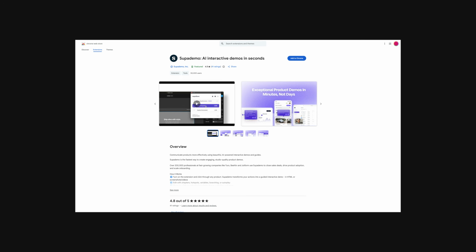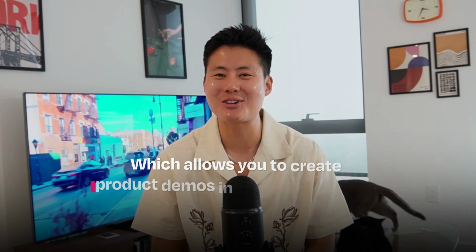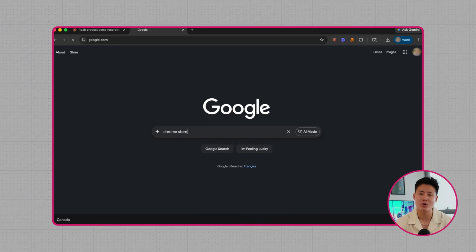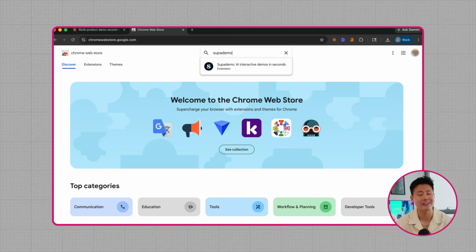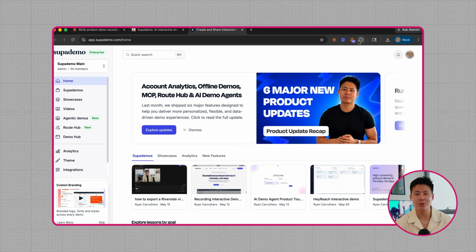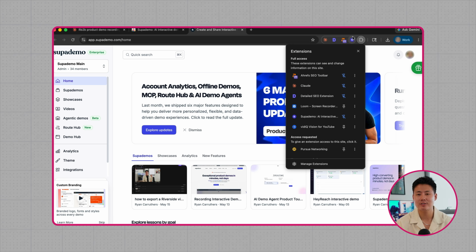So now that we have a plan in mind, let's actually take the time to record the demo. To do so, we're gonna use Supademo. First, you'll want to install Supademo's free Chrome extension, which allows you to create product demos in just a few minutes. To find the extension, just go to the Chrome store, search Supademo, and download it. Once you find it, you want to add it to your toolbar and make sure to also pin it so that it's easy to access during this next step.